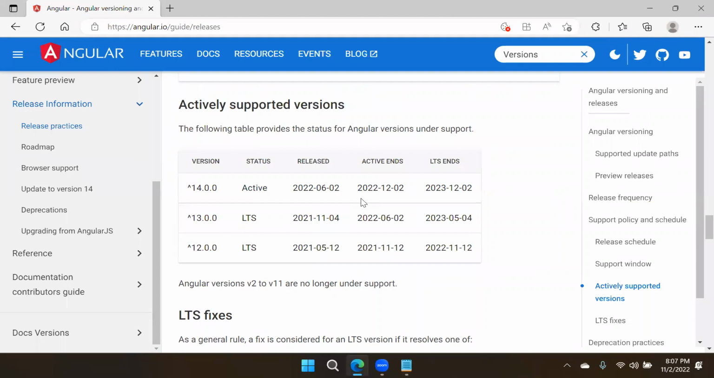Minor releases means every 2 months or 1 month, a new feature is added. You have to update. Otherwise, you cannot use that new feature. So what we have to do is, first, we need to uninstall if any existing version is there.